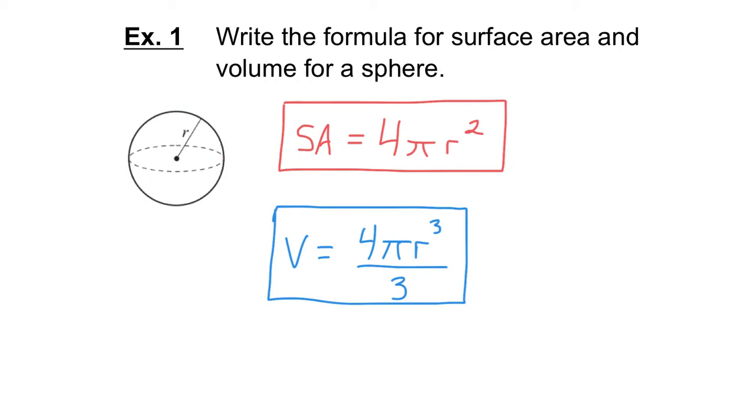And just a side note here, if you look up formulas on the internet, it might just say A equals. I like to use SA for surface area because then in my mind, I know that I'm still talking about a 3D object as opposed to a two-dimensional surface.